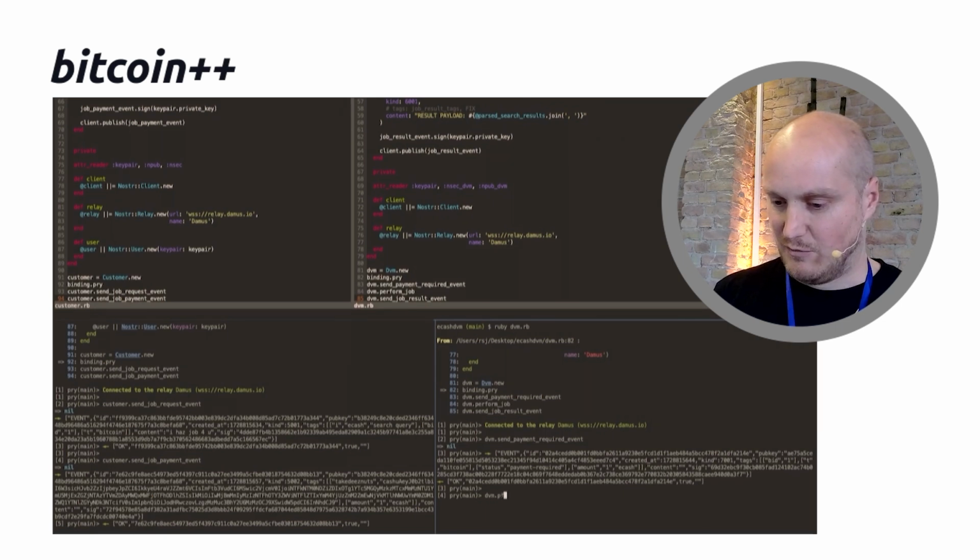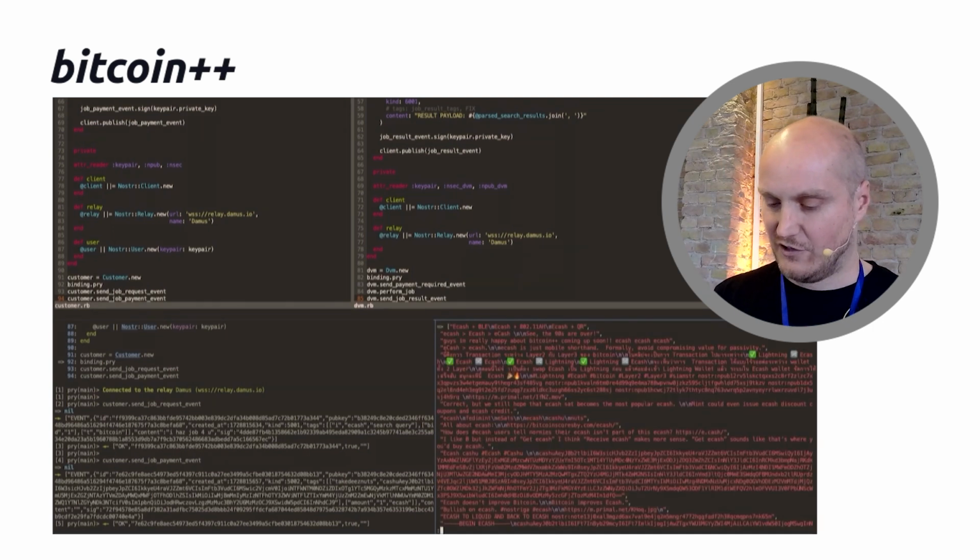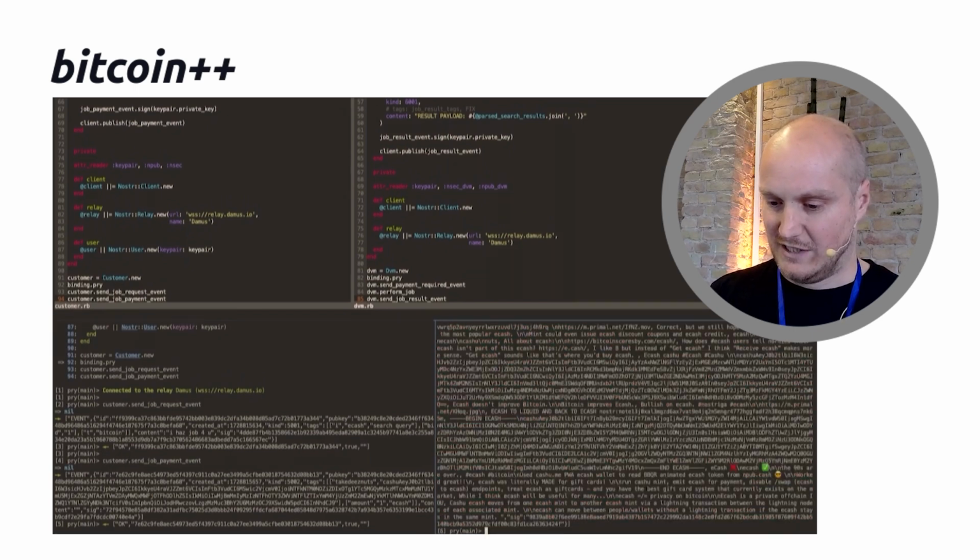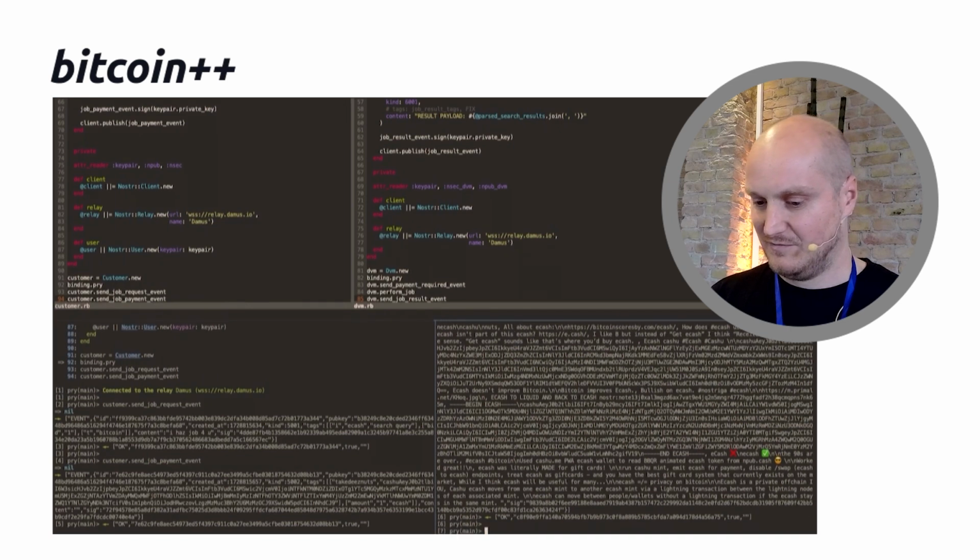So in this case, we want to do a search. We want to search Nostr for the term ecash, perform the job. These are the search results, people speaking about ecash on Nostr, and then I'm going to send the results back to the client. And that's it.